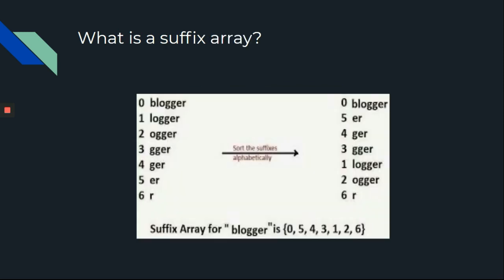Now we can answer the question, what is a suffix array? A suffix array, or SA, is an array which contains all of the sorted suffixes of a string. Now the order in which it is sorted is alphabetical or lexicographical, same thing. And so we look at our slide. We first get all the suffixes of the word, let's say blogger. Then we sort them alphabetically to create an array.